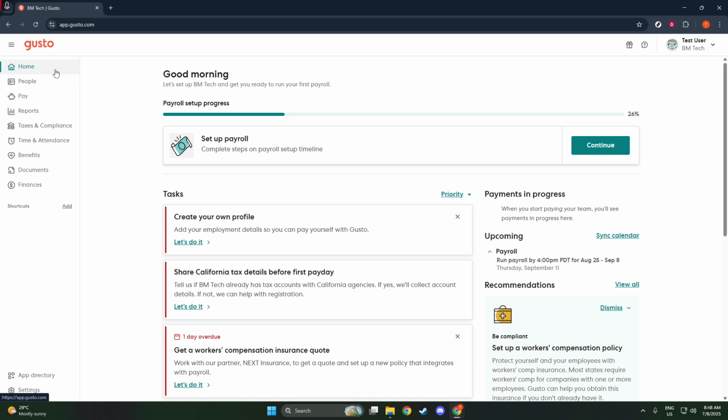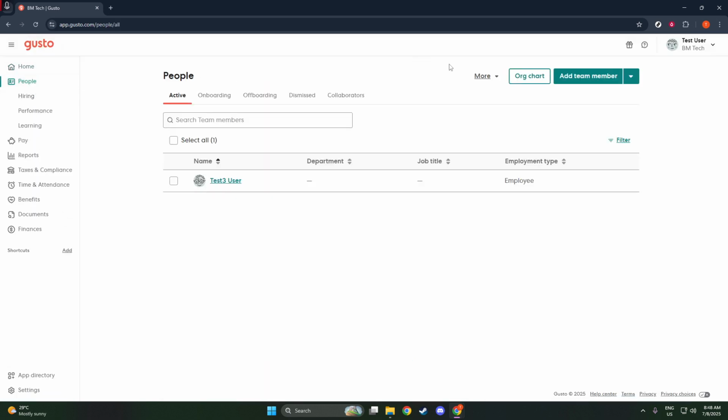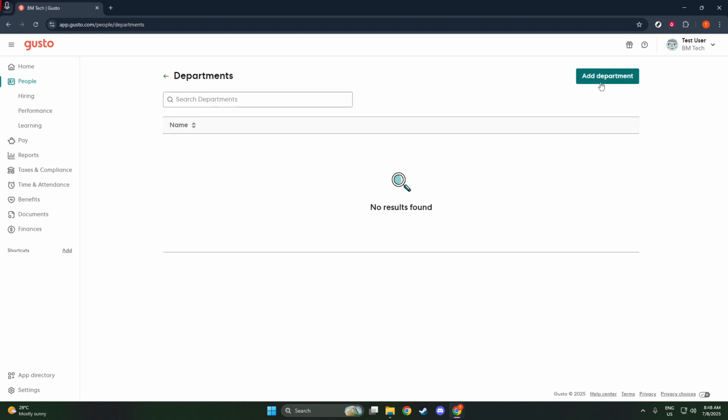Upon entering the People section, navigate to the top of the page where you'll see a button labeled More. Clicking on this button will present you with a drop-down menu. From the list of options in this menu, select Departments. This is where you'll manage your existing departments and add new ones.